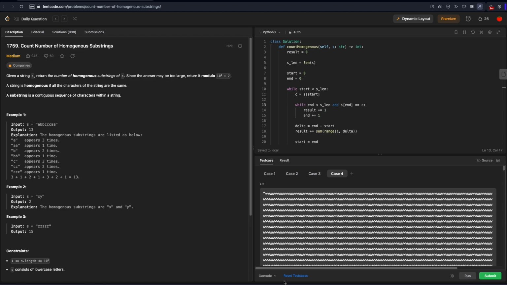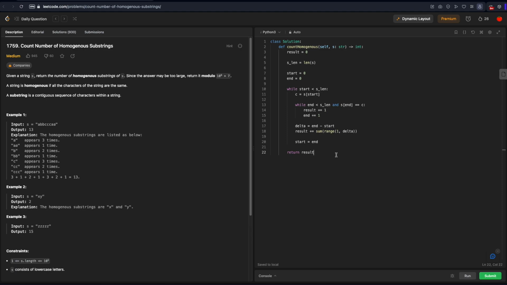Now, the wrong answer here is not because we calculated wrong. Look how big this answer is going to be. It's because we didn't follow the instructions. I need to return this answer modulo 10 to the 9th plus 7. All right, let's do that here. 10 to the 9th plus 7.